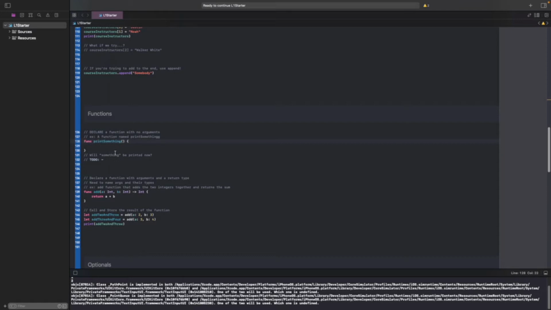And inside of the parentheses, you can also add different parameters. The way you do that is you name it, and then you add the type. So A is an integer, B is an integer, and this returns an integer. The way you return something in Swift is to use the arrow keyword, or I guess it's a keyword.